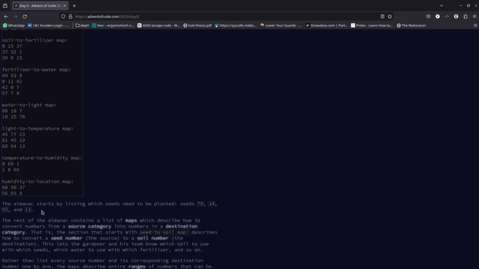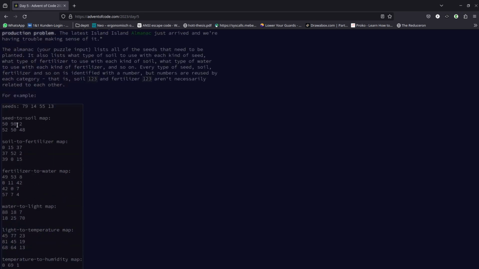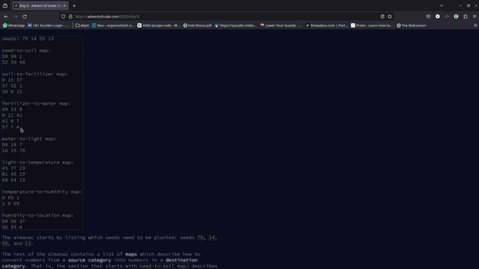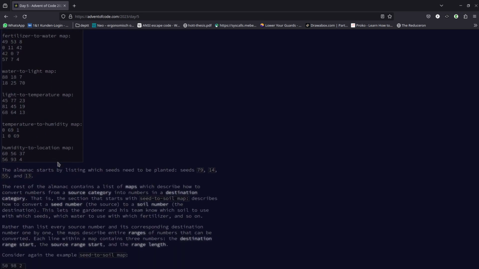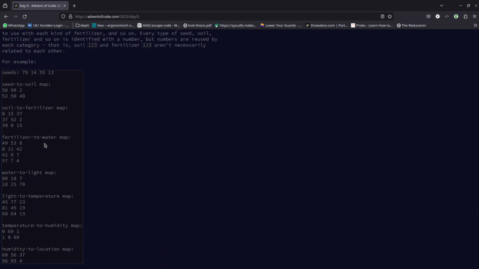Jesus Christ. Okay. So it's like a sequence of maps, and you just go through the list, I guess, dereferencing one after another, if you want to go from one to another. Okay. Then the Almanac starts by listing which seeds need to be planted. Seeds 79, 14, 55, and 13.